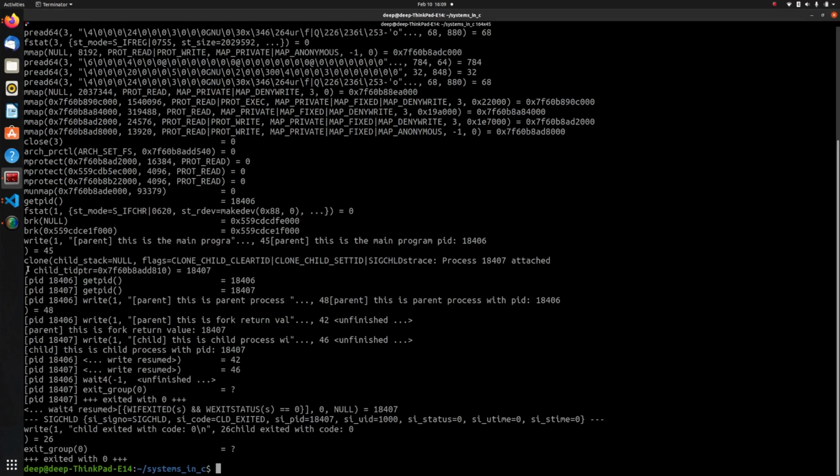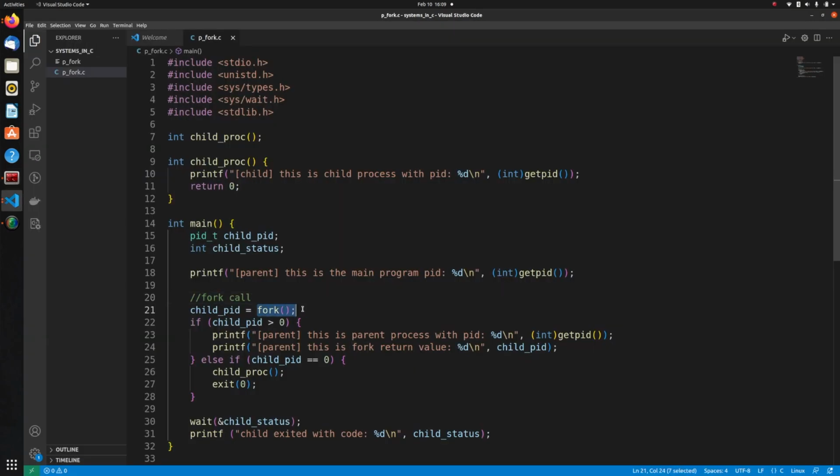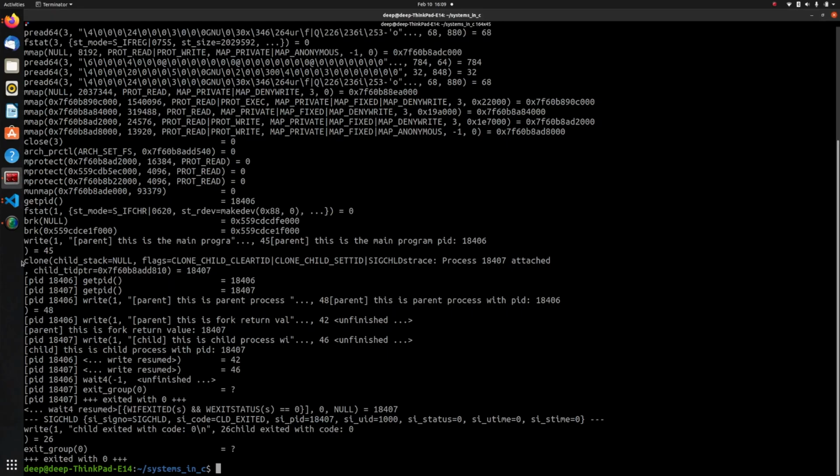And interestingly, there is no sys_fork being called over here, but the fork library call is calling something called the clone system call, which is interesting. There is no sys_fork; rather there is a system call called clone that is being used under the hood by the fork library call to create the new process. With clone, we are passing these three flags, and the output of this clone call is the process 18407. This is the PID of the child process to which strace attached itself.